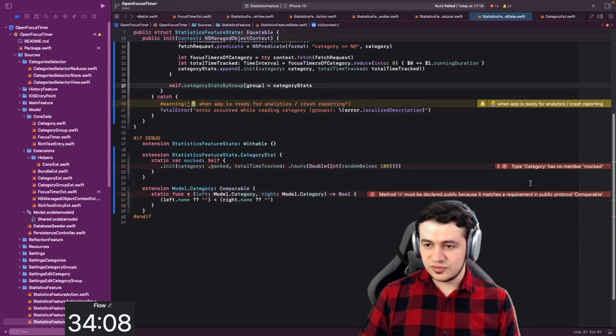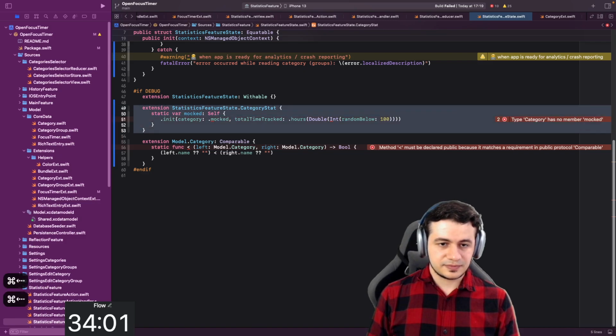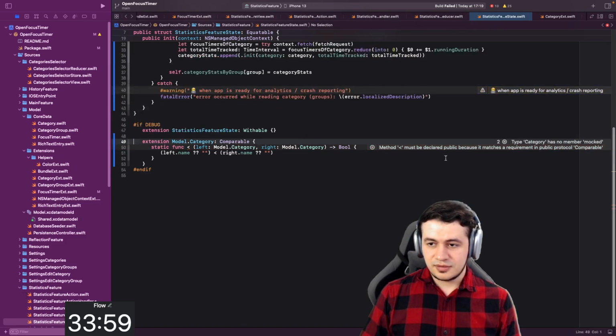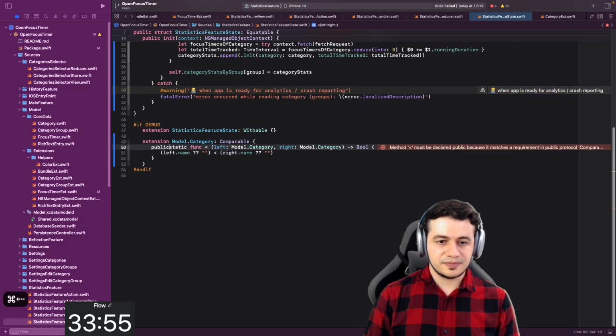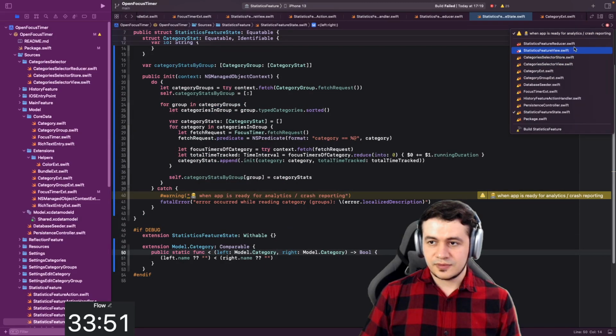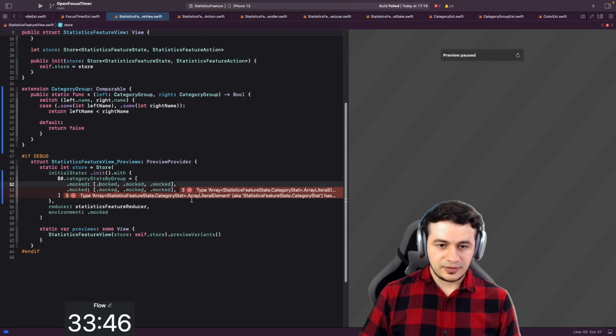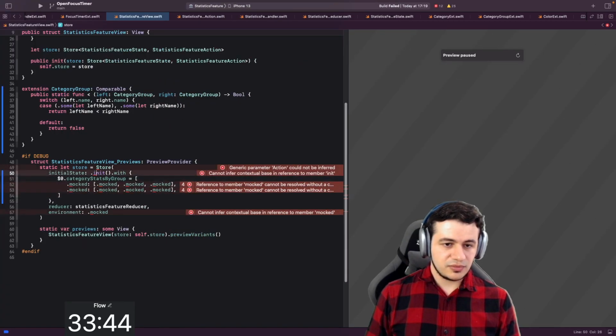But we have some more issues here. Type category has no member mocked. We no longer need this, I believe. What else? Must be declared public, no problem. Let's go to our view. What's failing here? These mocks, we no longer need them.